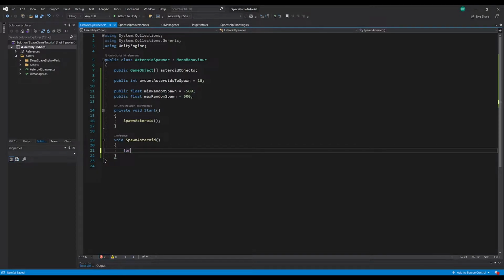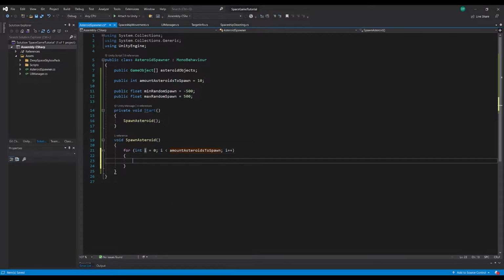So I'm going to do for int i equals 0, and whilst i is less than the amount of asteroids to spawn, i++. Then the first thing we want to do is choose our random spawn point, and this is going to be equal to a new Vector3.